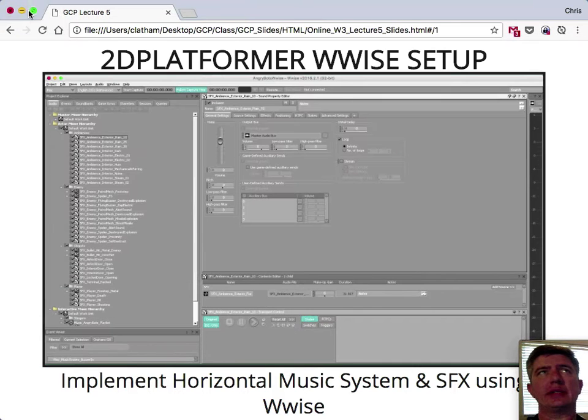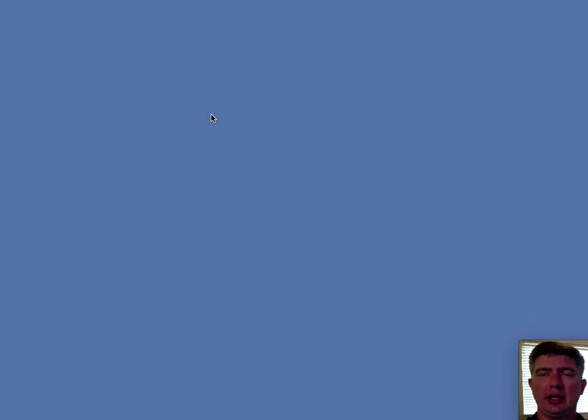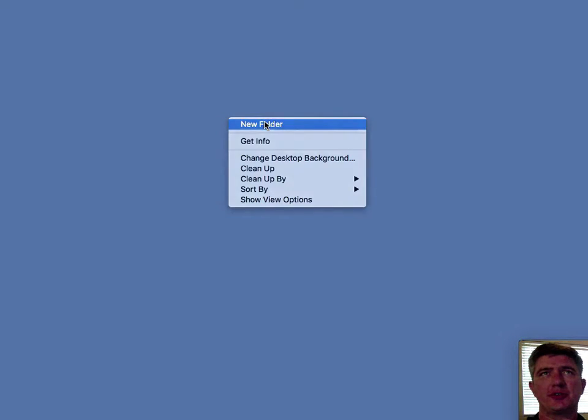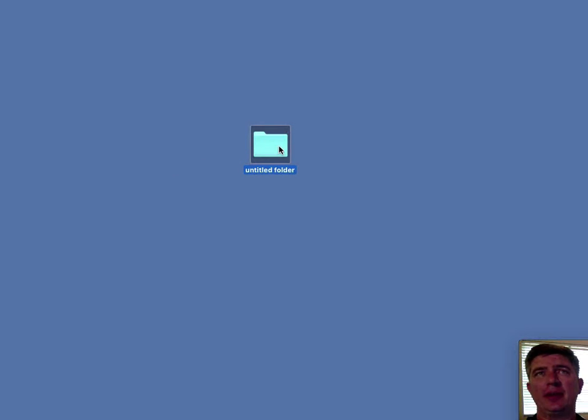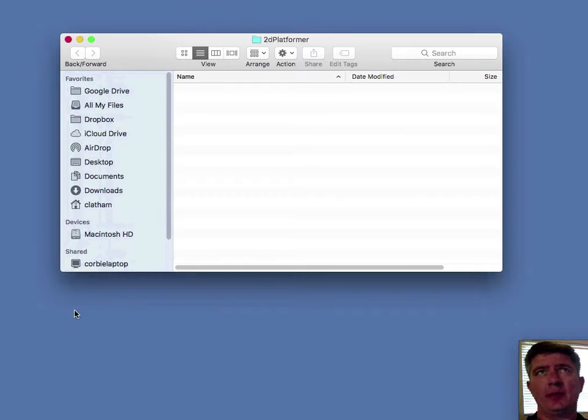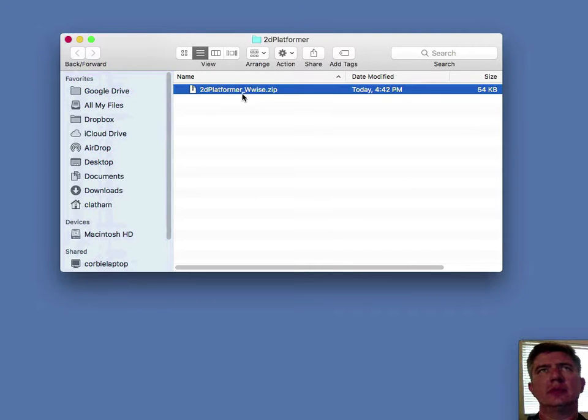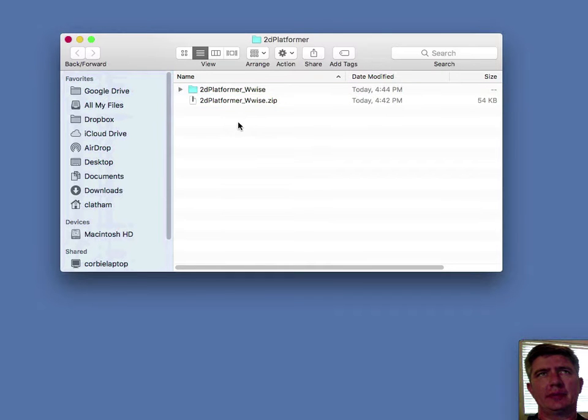So let's go ahead and set up a couple of things that we need to. The first thing I'm going to do is just create a folder. I'm going to do this all on my desktop, and I recommend that you do the same while you are working on the project so that all of the files are easily accessible. I'm going to name this 2D Platformer. And in this folder, I'm going to take that zip file that we just downloaded from FSO. I'm going to unzip it. I don't need the zip file after that.